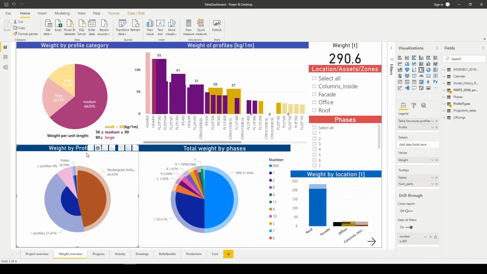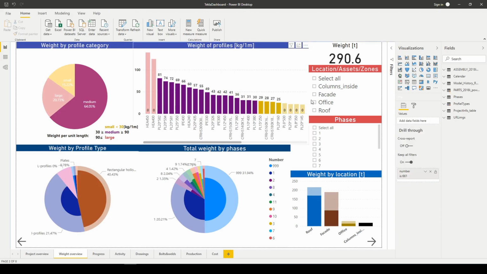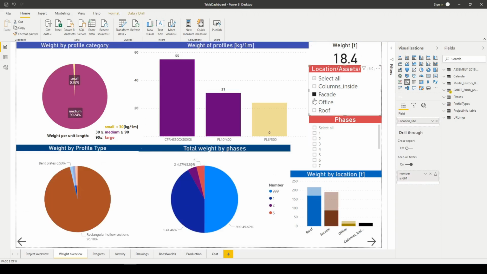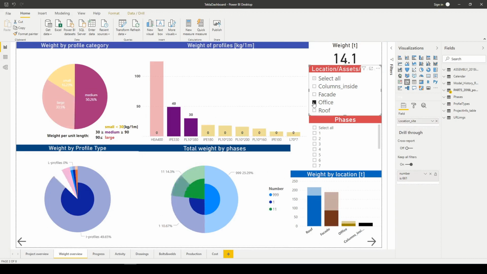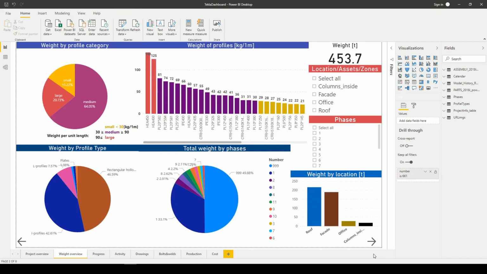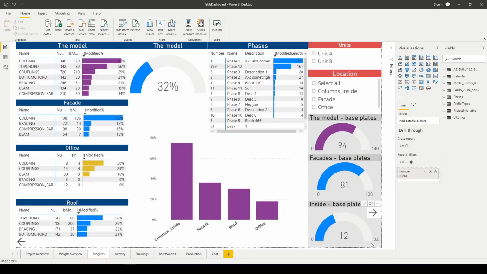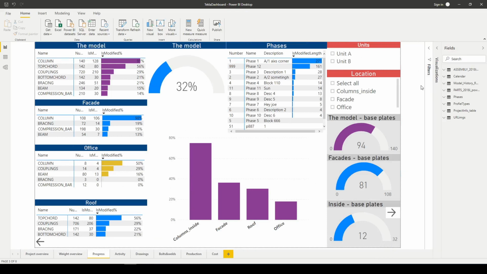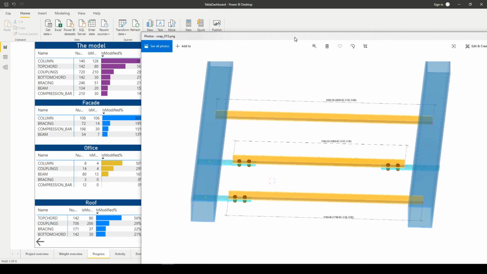Go back. In addition, the location filters can be applied and also face filters. Next, the progress page. For tracking the progress, I used the simplest method. The element is labeled as ready if the gross length is not equal to net length.